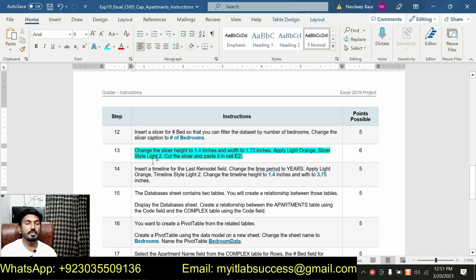In step number 13, it is saying to change the slicer height to 1.4 inches and width to 1.75 inches. Apply the light orange slicer style, cut the slicer and paste in cell E2. So we are supposed to change the slicer height, then the width, then apply the slicer style, and then cut the slicer and paste it in cell E2.